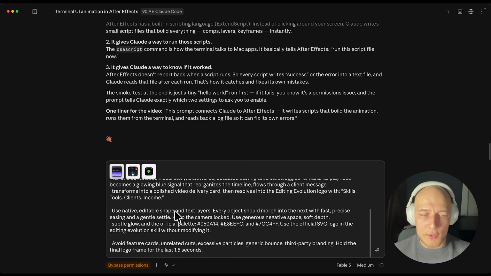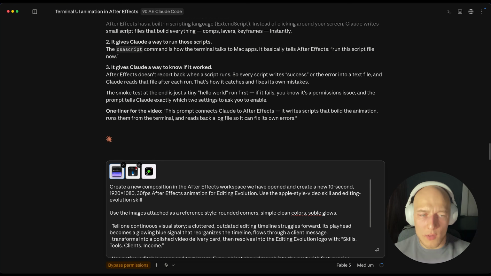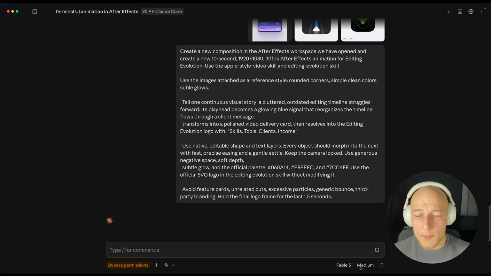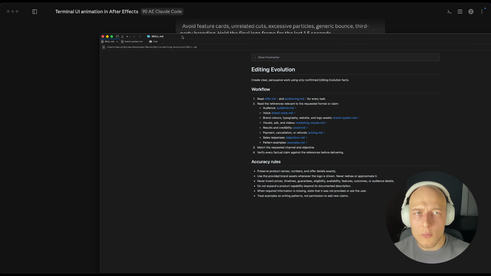So here I created a very short prompt, again, plain English prompt, and I attached some of the images of the Apple style that I want. And I'm going to simply send this off. Now, I also recommend you use medium on Fable because sometimes it takes quite a while to reason. Now, while that's generating, I want to show you something real quick.